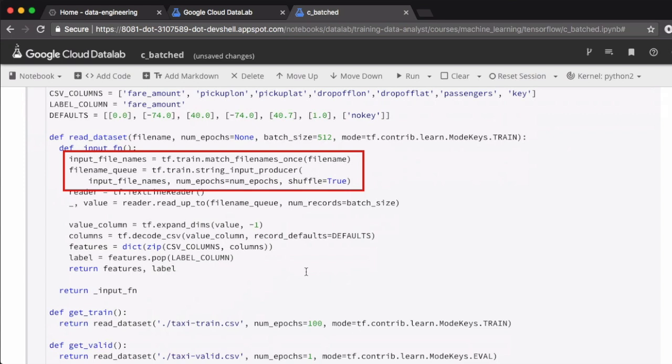In order to create this list of input file names, we make use of a utility function provided by TensorFlow, that is the tf.train.match_filenames_once method. We then go ahead and create a queue. That's a queue of file names. That again makes use of another utility method, that is the string input producer. The string input producer method is going to create a queue, that is a parallelizable data structure. In this queue, we will have all of the input file names repeated for every epoch that we wish to specify.